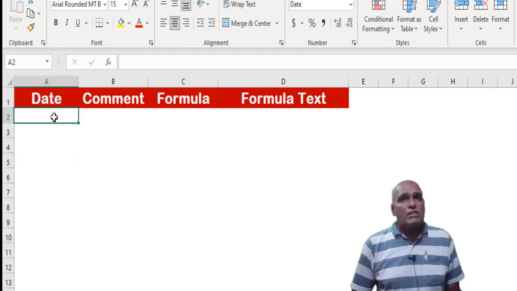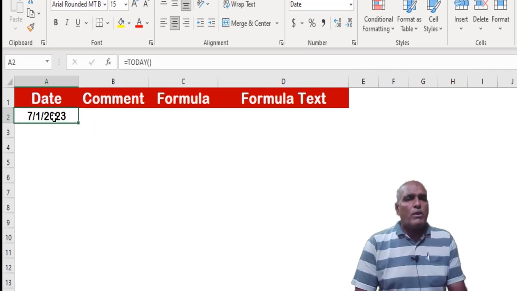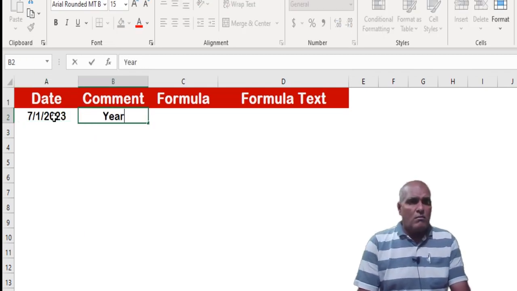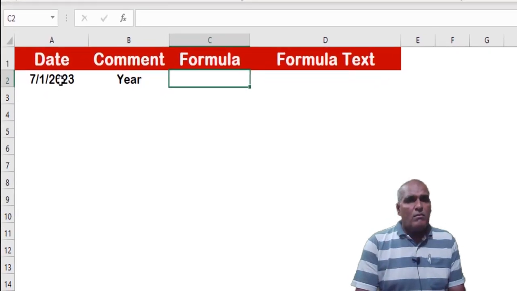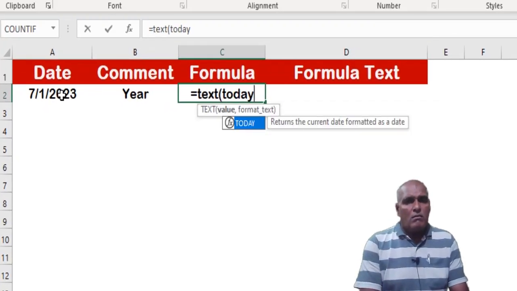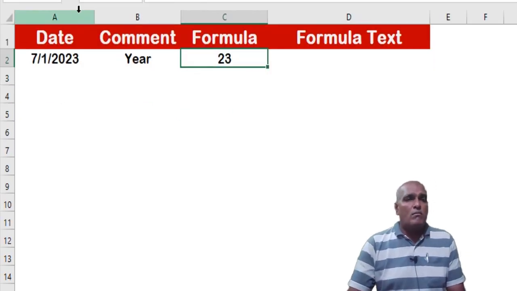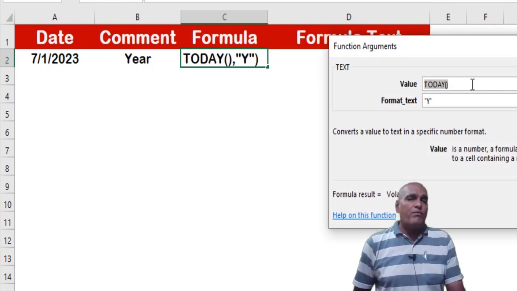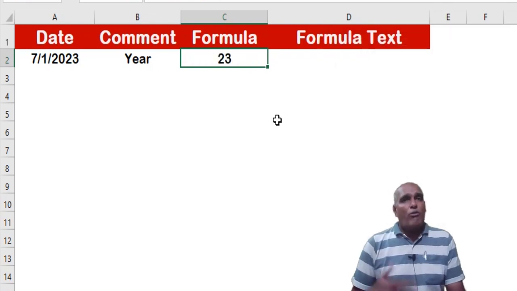So let's get started with today's function, equivalent to today. So I am going to extract the last 2 digits of the year number. Here I mentioned today as value. Coming to format text, I mentioned only single Y. Even though I have mentioned single Y, the application returns the 2-digit number of the year.